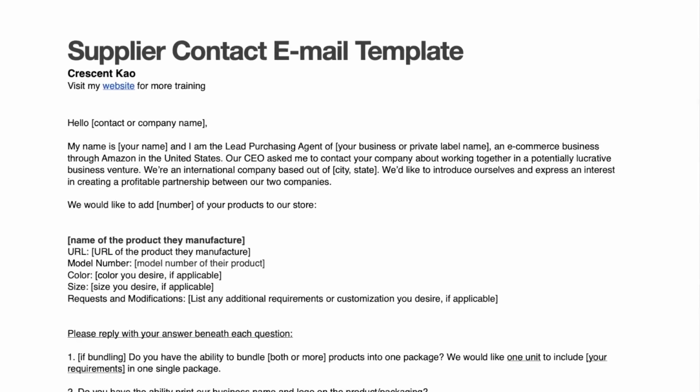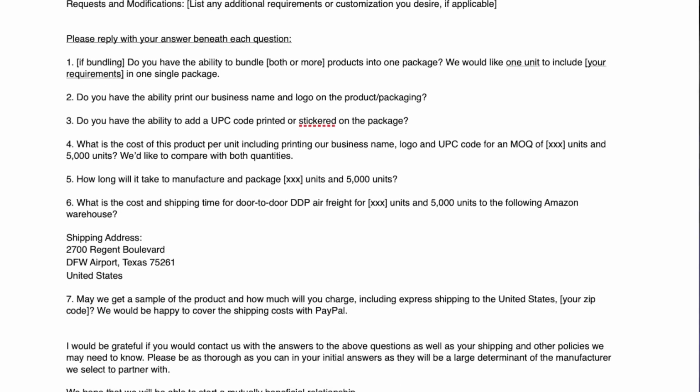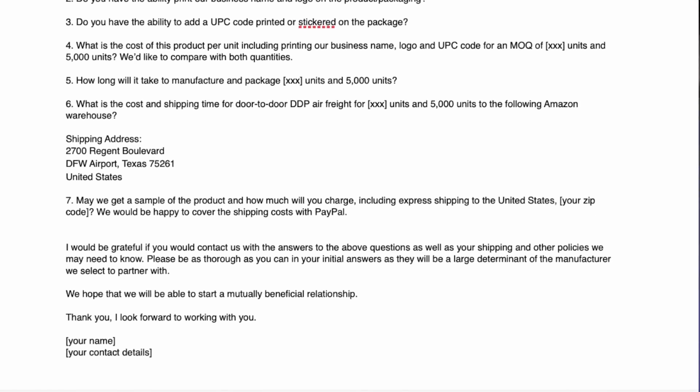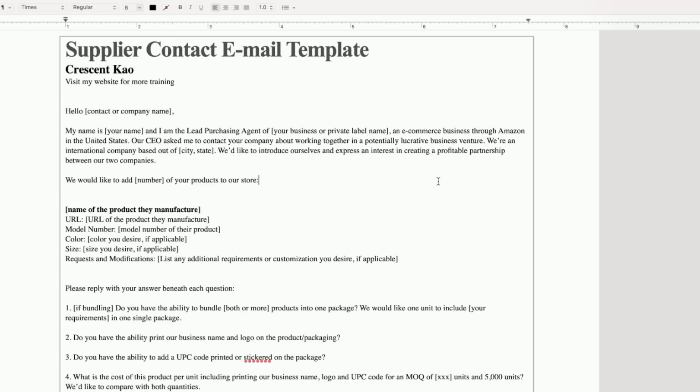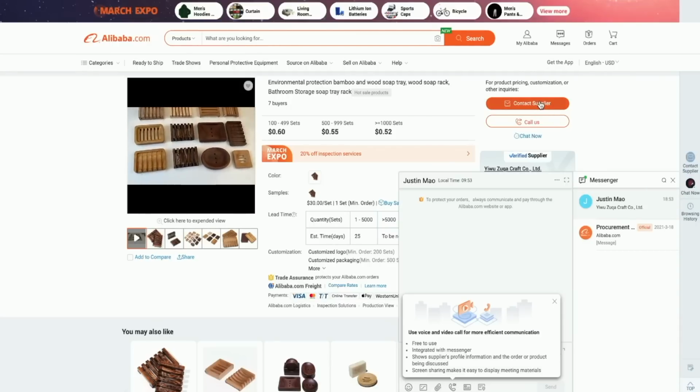It covers all the necessary details, questions, and information you'll need from the supplier in a single correspondence, so you don't have to go back and forth several times to get all the information that you need. Otherwise, because of the time zone difference, this can take several days. Just customize the template for each manufacturer, edit the fields I have enclosed in brackets with your own information, fill out the product information and any customization you'd like, and then on Alibaba.com, click the Contact Supplier button.